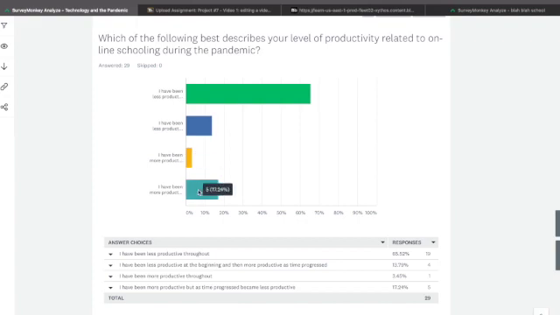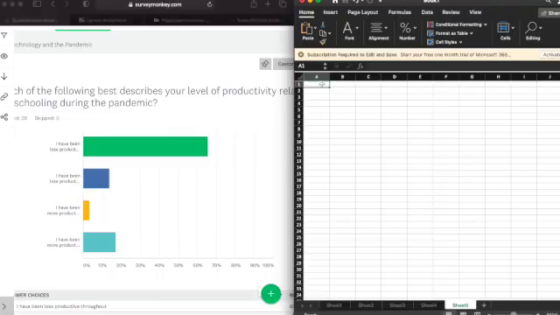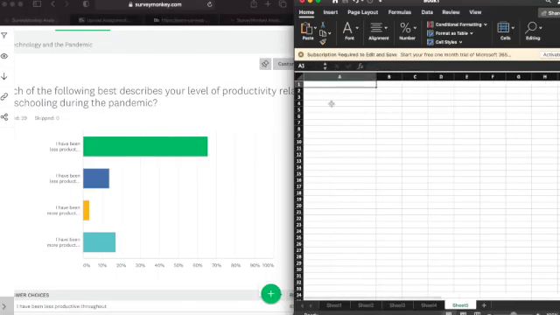This is another question that I had done. You can see different responses, different answers. So now I'm going to show you how you can put all of your results from your surveys into an Excel spreadsheet.